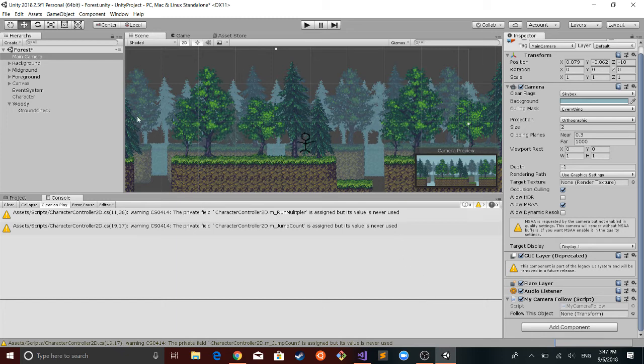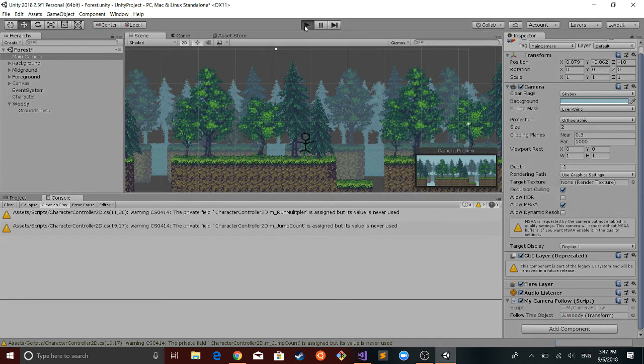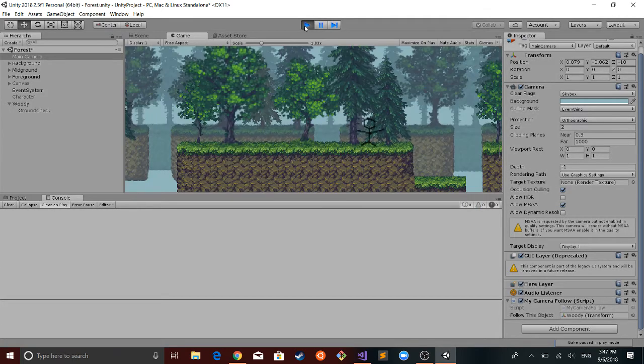Okay, so where do we need to save up here? Save assets? Or just Control S or just save file. Okay, so I have Woody now set as the object I want to follow. And I press play.